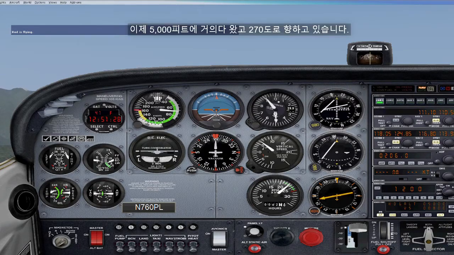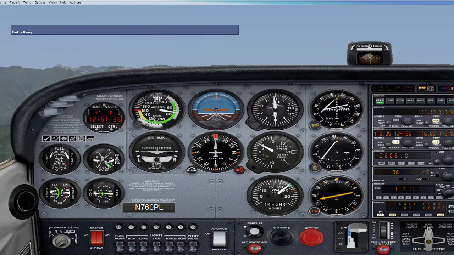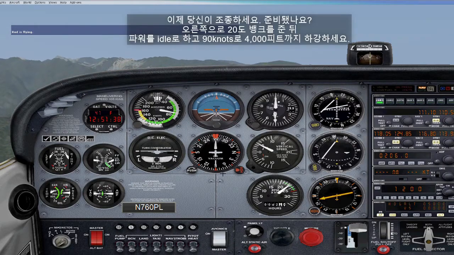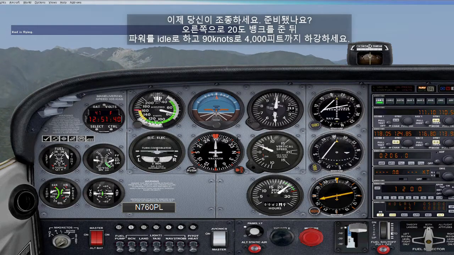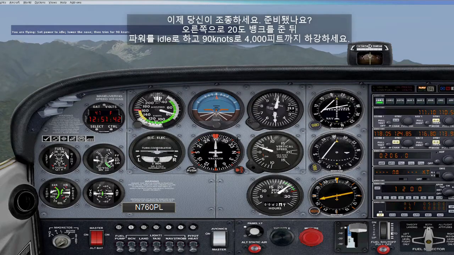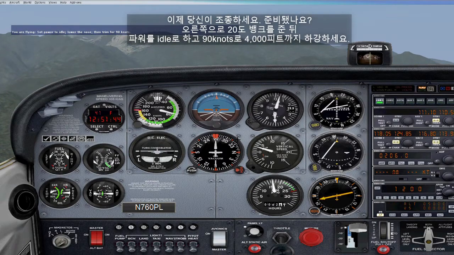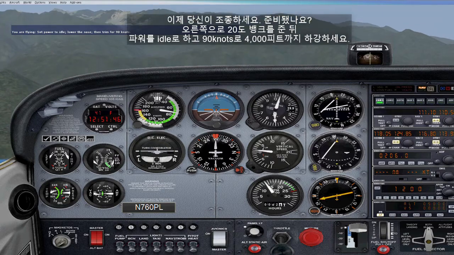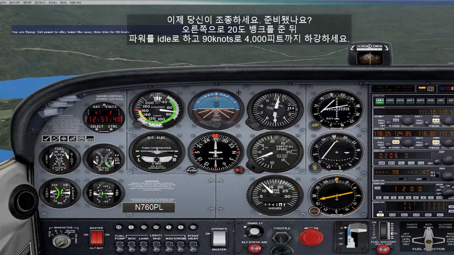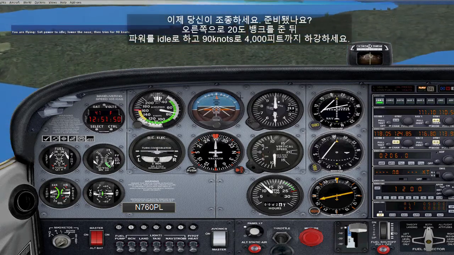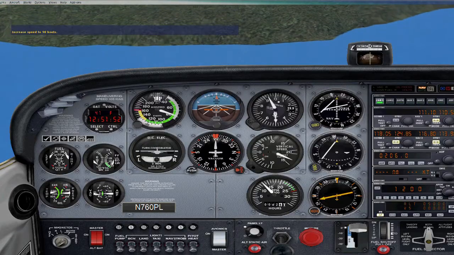Okay, we're coming up on 5,000 feet while flying a heading of 270 degrees. I'm giving you control of the airplane. Ready? Speed up.